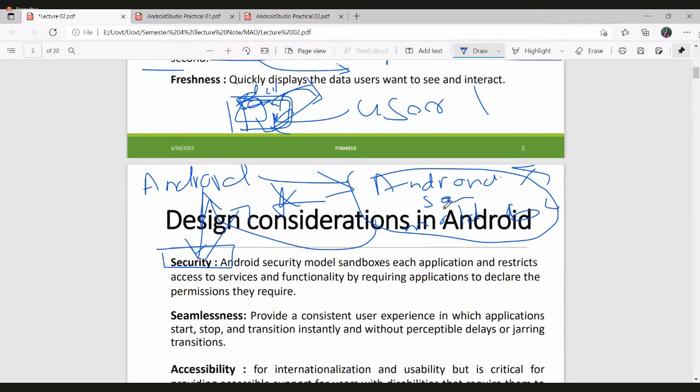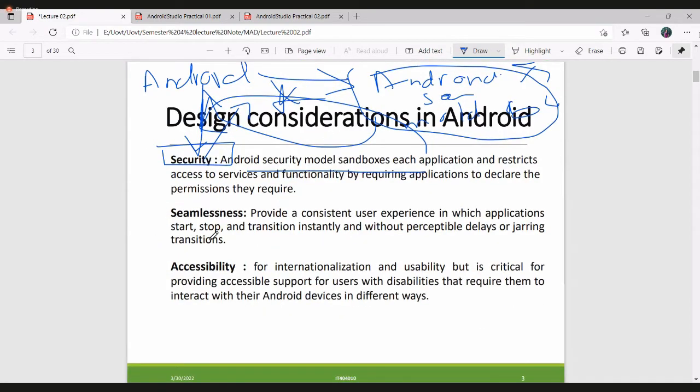Okay, so in the Android security model, the sandbox of each application restricts access to services, and applications declare their own permissions according to their requirements. So the sandbox of each application is responsible for the security of your mobile application. Then next one is seamlessness.